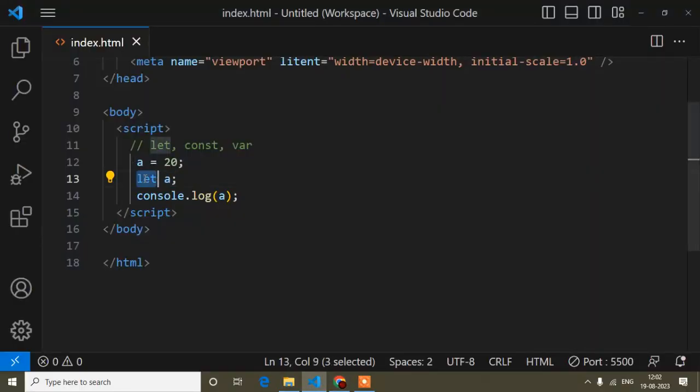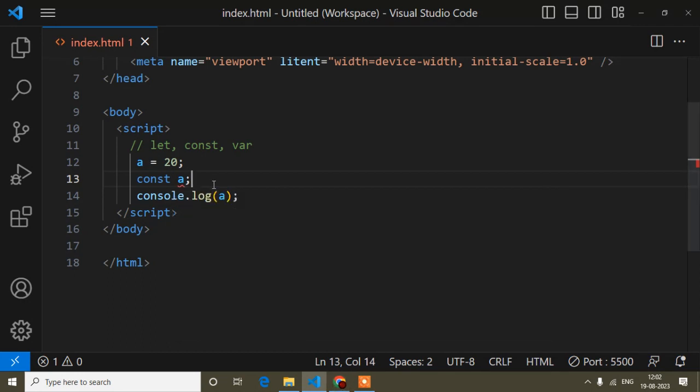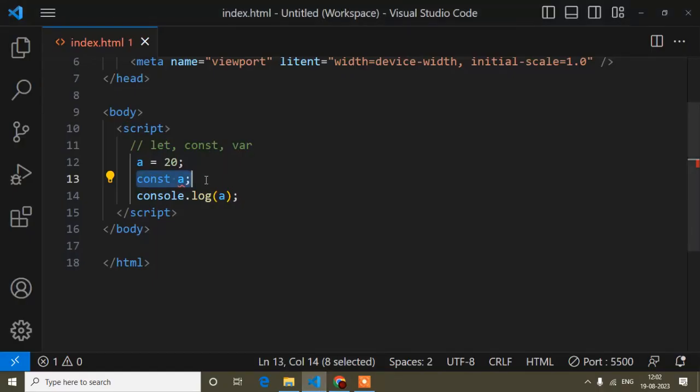Okay, the same thing I can try with const. When I am writing this way, I am getting an error here already. So no need to check, but I will show you. See, I am getting an error. So here is the difference between var, let and const. This is another difference.